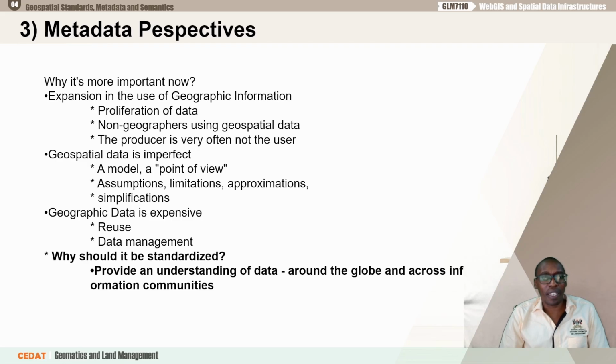So why should it be standardized in the first place? It should be standardized so that we can provide an understanding of the data around the globe and also across information communities. You want that if someone is in the medical field and you send him data, he should be able to understand it just like the way you understand it.